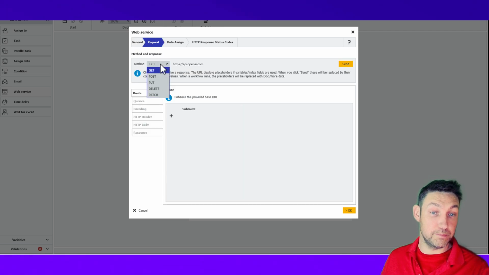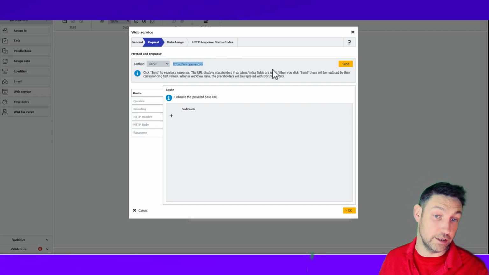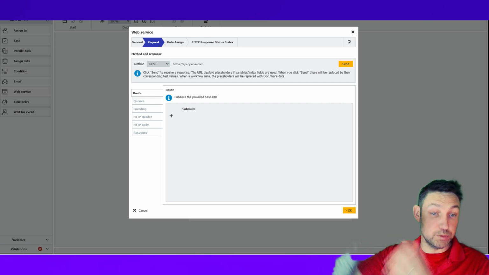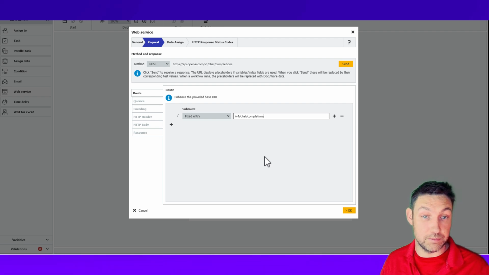Under the request, the method that we want to do is a post method, because we're going to be posting information into OpenAI. Now, when we set the web service up, we kept it incredibly simple by just putting in api.openai.com. This meant we could do multiple different things with the OpenAI API without having to have multiple different connections and a large list of web service connections later down the line. What that does mean is we then need to tell it the route when we're making the request. So under route, we want to add a new route, and the route we want to add in is /v1/chat/completions. That's going to allow us to run our chat completions.